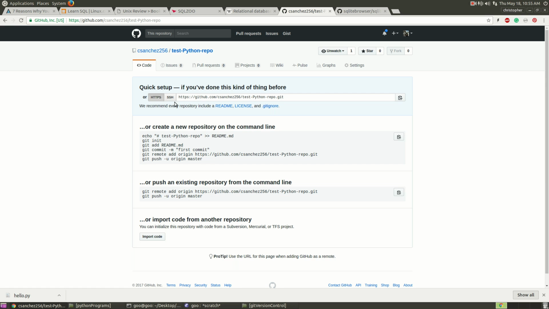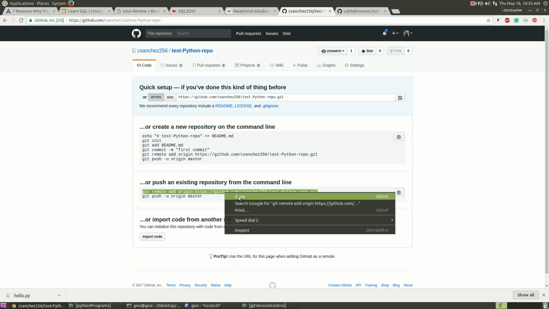Notice there's a bunch of stuff right here that's telling you what to do. This is actually really important. This is how you're going to put your code up on GitHub. Since we already have an existing repository, we're going to use this middle part right here. So I'm going to copy this line. It says git remote add origin. I'm going to right click, copy.